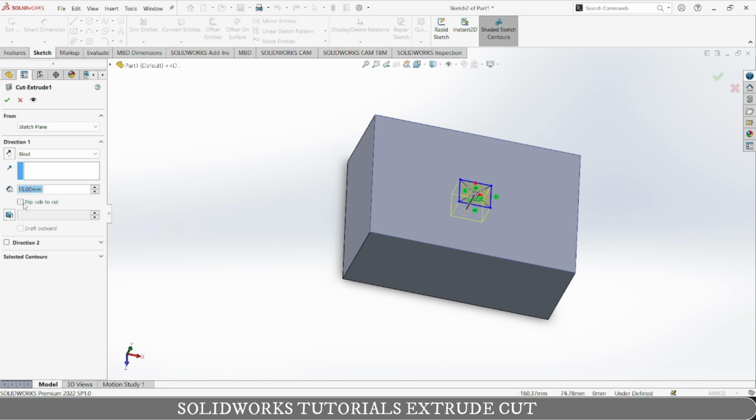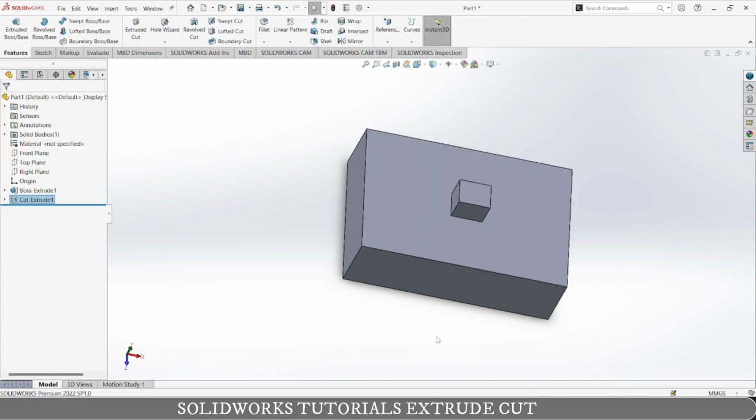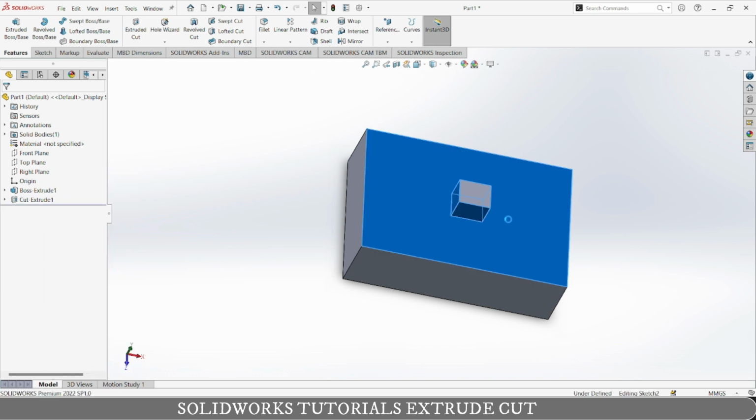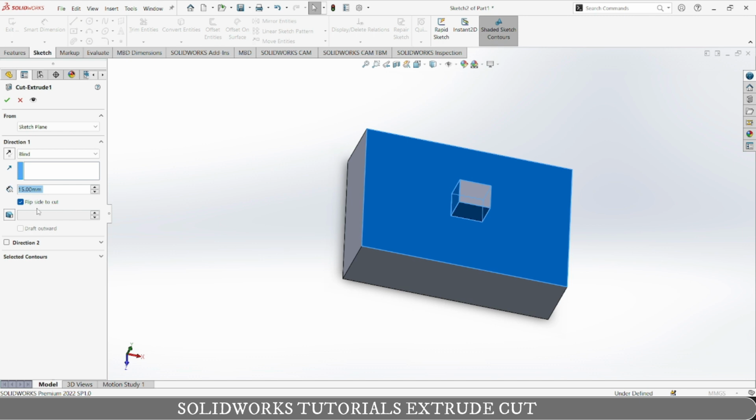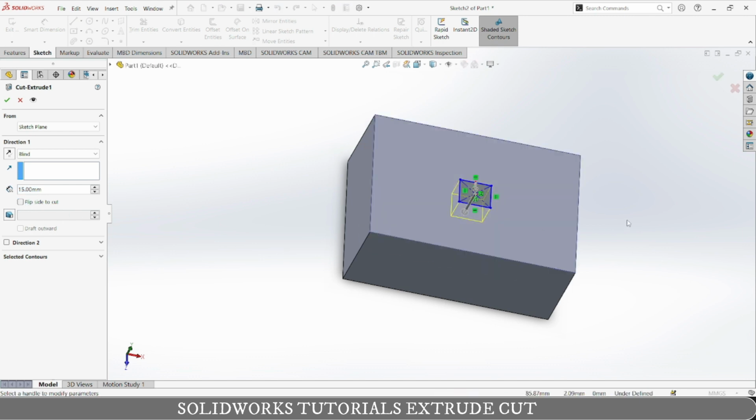Okay, there is another option which is flip side to cut. If you click flip side to cut, it means that it will keep this area, the rectangular area, and will remove everything around this rectangle like this. It has removed everything. Now again, flip side to cut means that it will cut internally in the rectangular area.